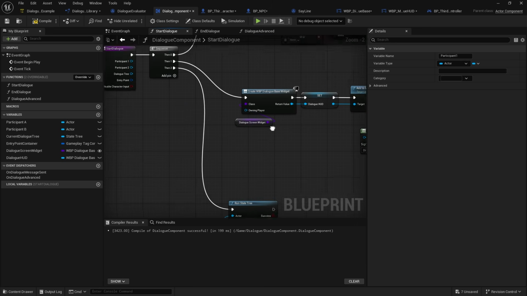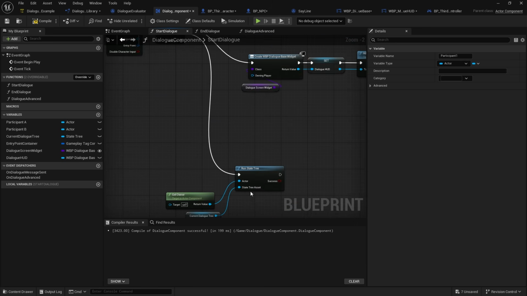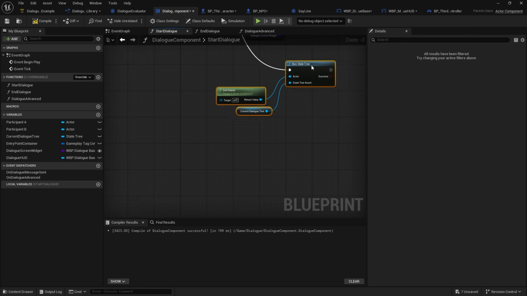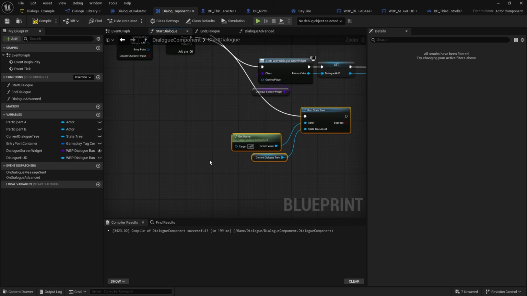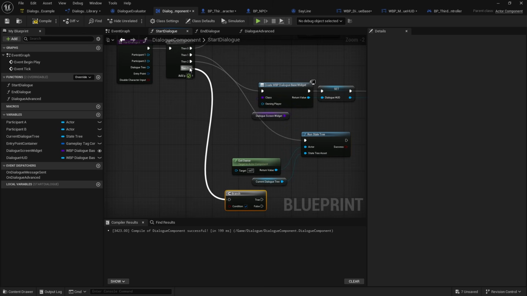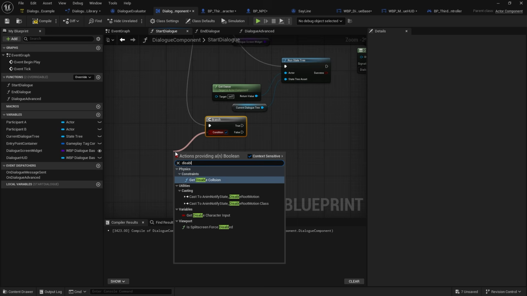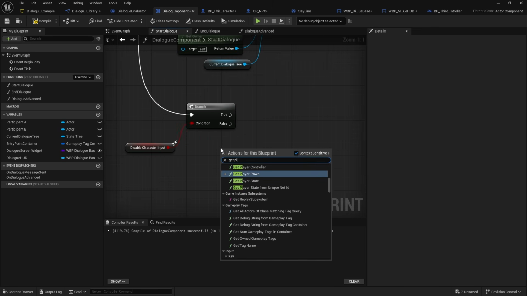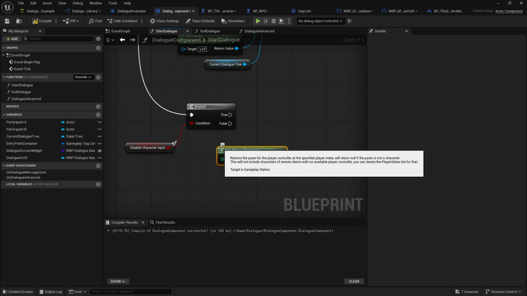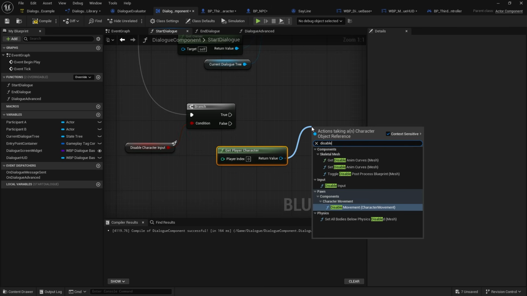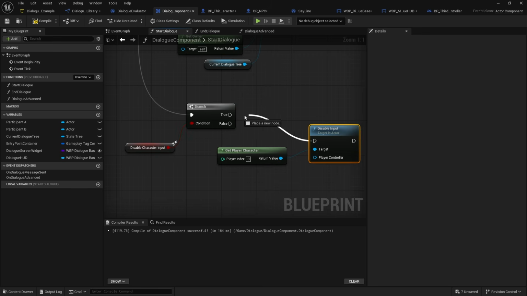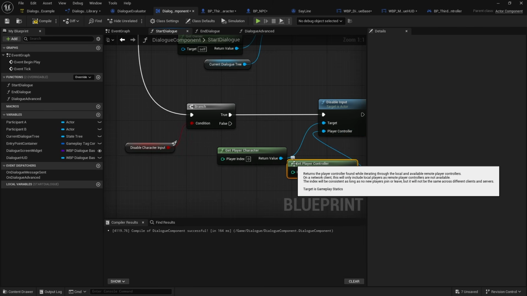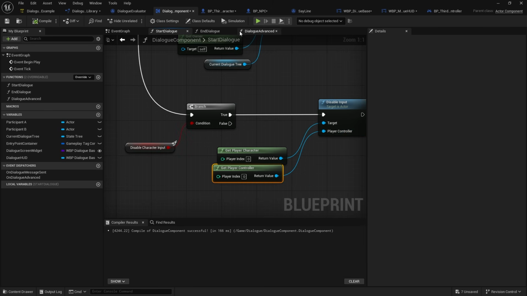But yeah, so now we've got this disable character input. I'm going to have that handled on another pin. Let's just move this one up a bit. And we'll put that into a branch because it's a Boolean. Disable character input. So disable the character input. We're going to get the player character and do disable input. And for that, you need your player controller. So get player controller, like so. Then we go to end dialogue.